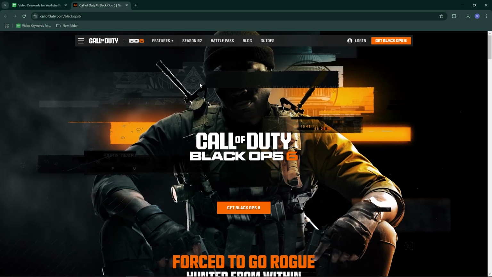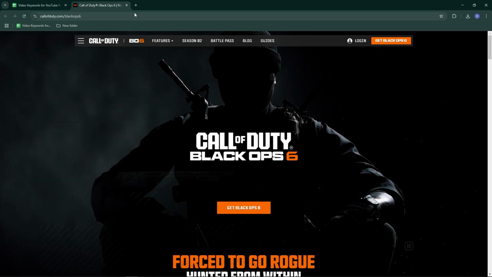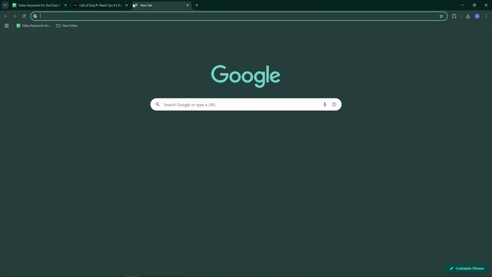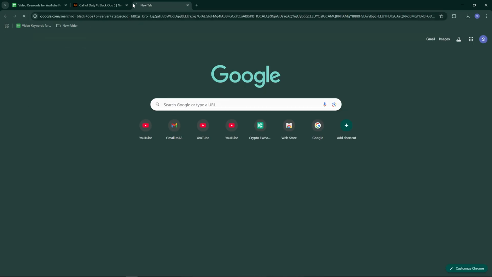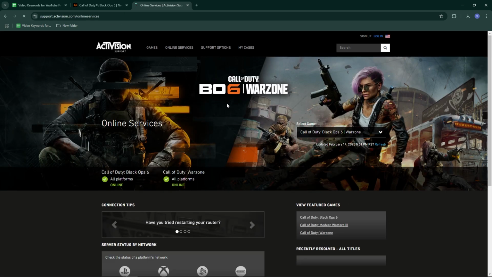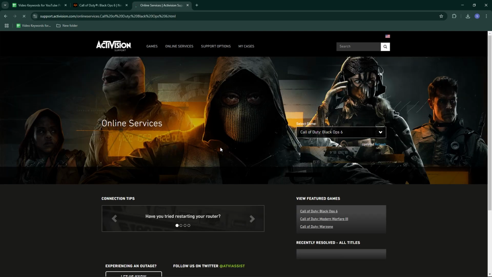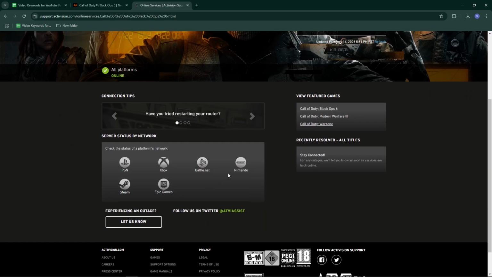If you are playing on PC, since dev error 5820 is often a server-side issue, check if the Call of Duty servers are down. Open your browser and visit the official COD status page. Select Black Ops 6 from the drop-down. If the server is down, you will need to wait for activation to fix it. If all platforms show online, proceed to the next fixes.